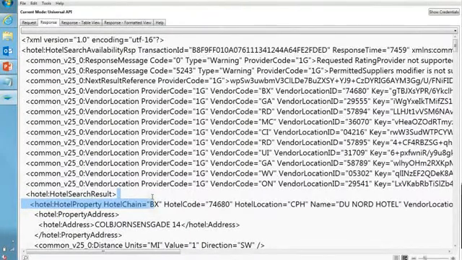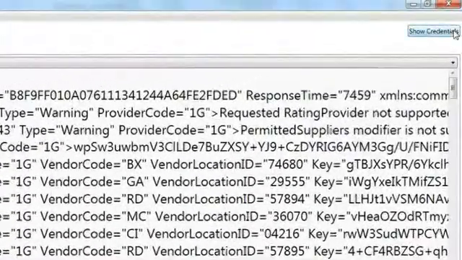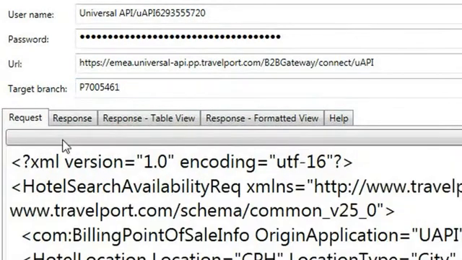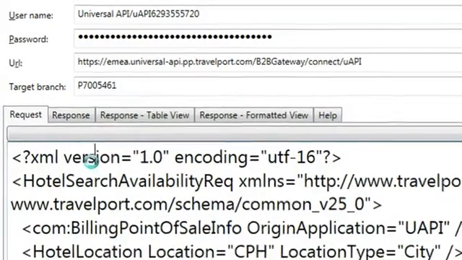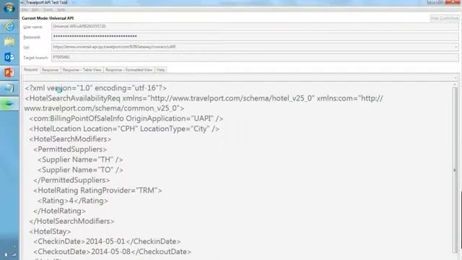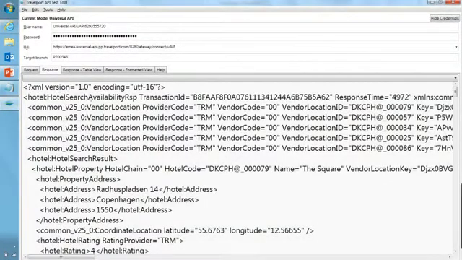Now, the great thing about Universal API is that with a single set of credentials, you can search multiple different providers, and we do that via the target branch, or the work area branch, as it is also known. So if I click Show Credentials, I right now have one target branch. If I change that value to another number, I'm using the same credentials, but I'm changing the area I'm using. So if I do a new search with exactly the same parameters, it will search Travelport Rooms and More, using all my search parameters from before. When I get a response back now, you will see the provider code change to TIM.